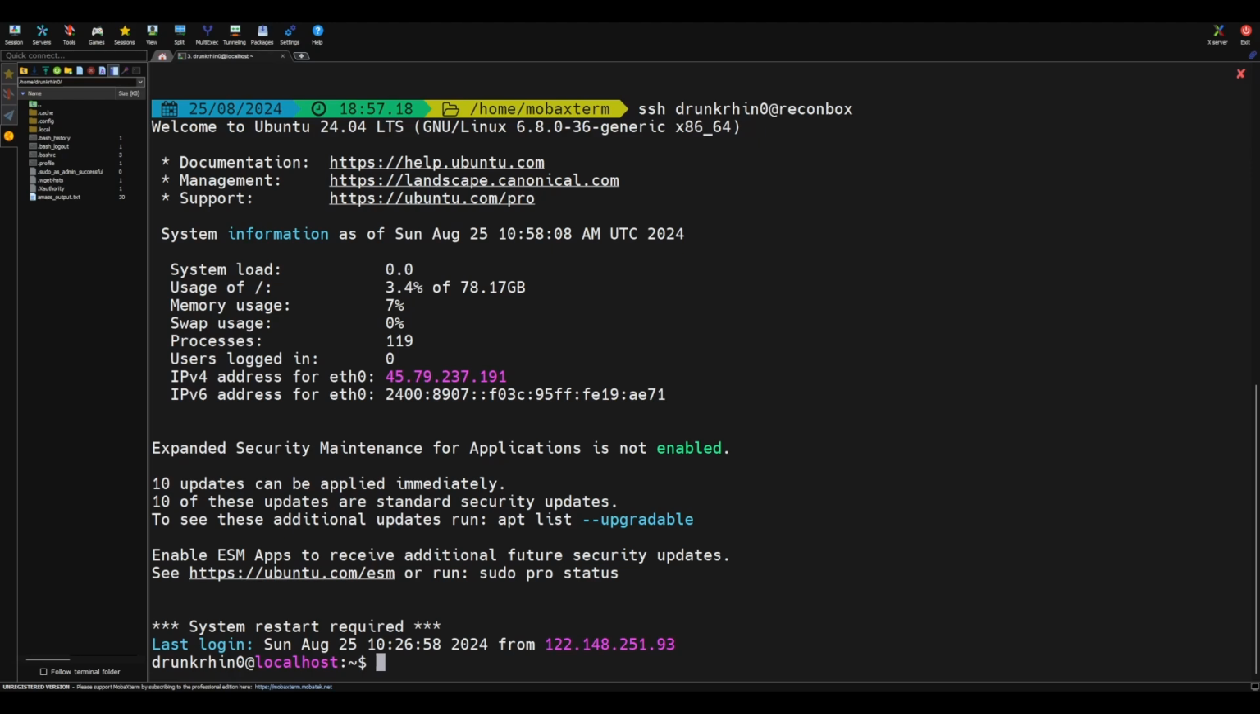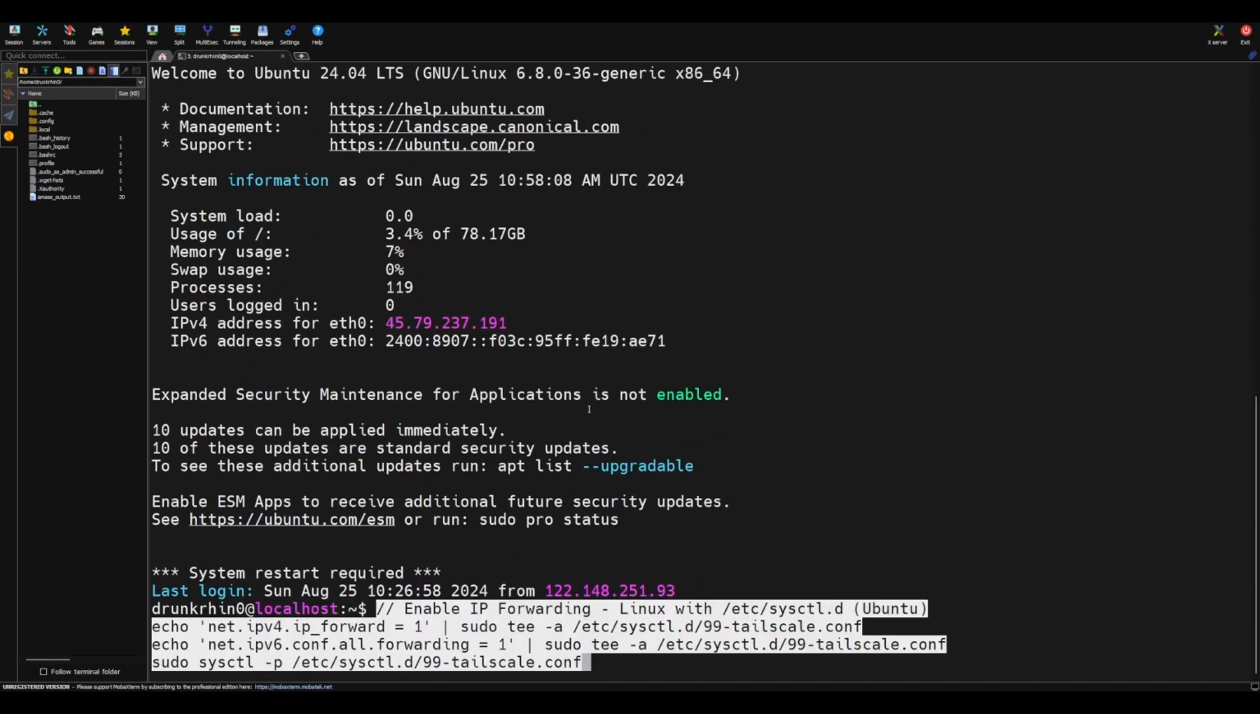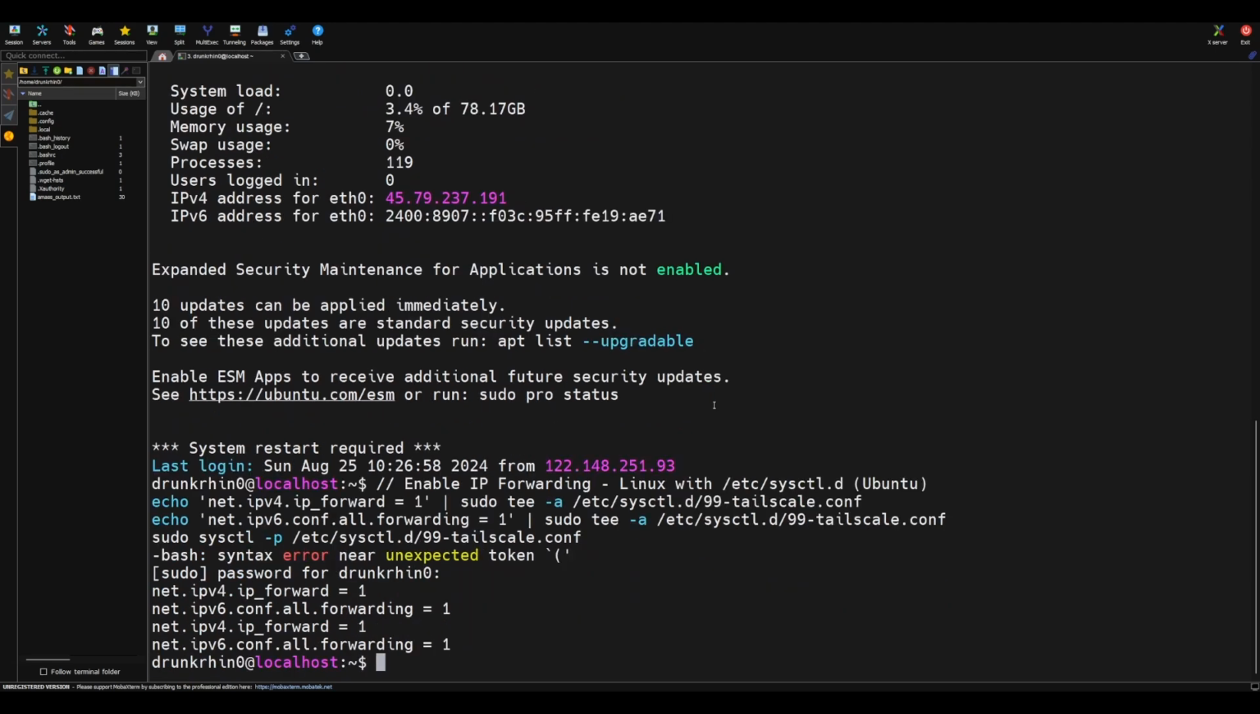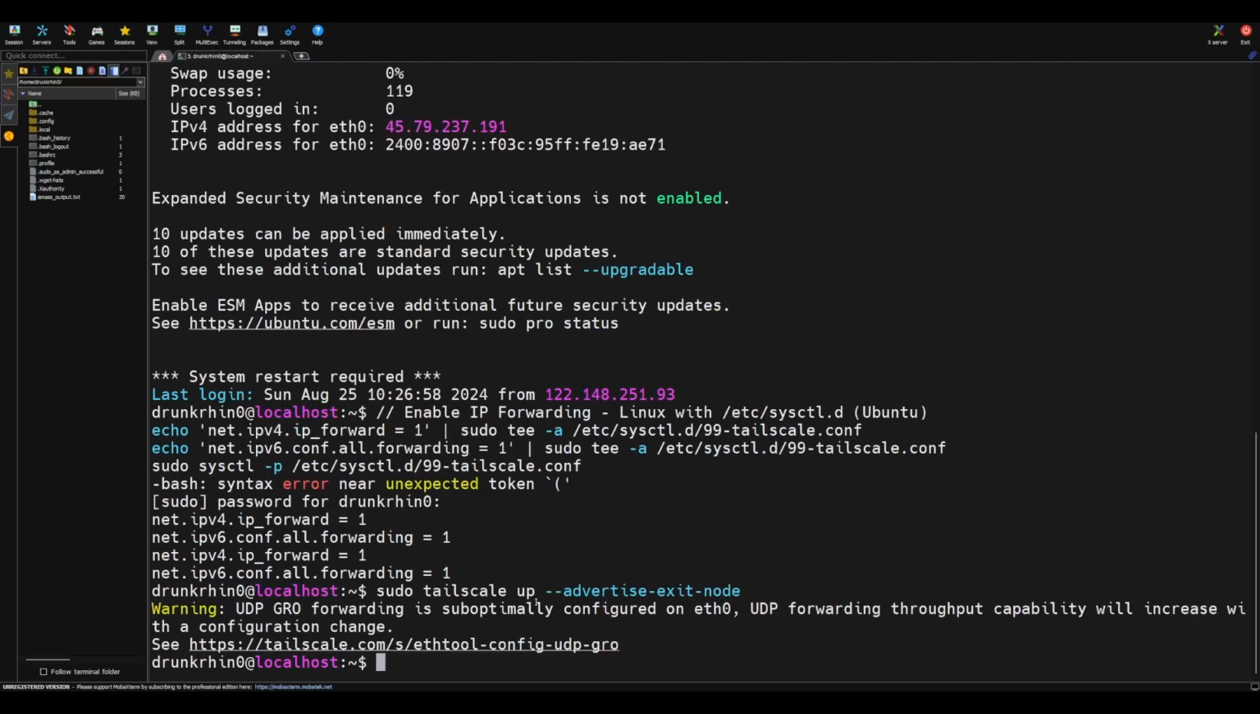Okay, first, we're going to have to enable IP forwarding. Cool. Next, similar to a command we previously ran, we're going to want to do sudo tailscale up --advertise-exit-node. Ignore this, you can address it if you want. It doesn't really matter right now.